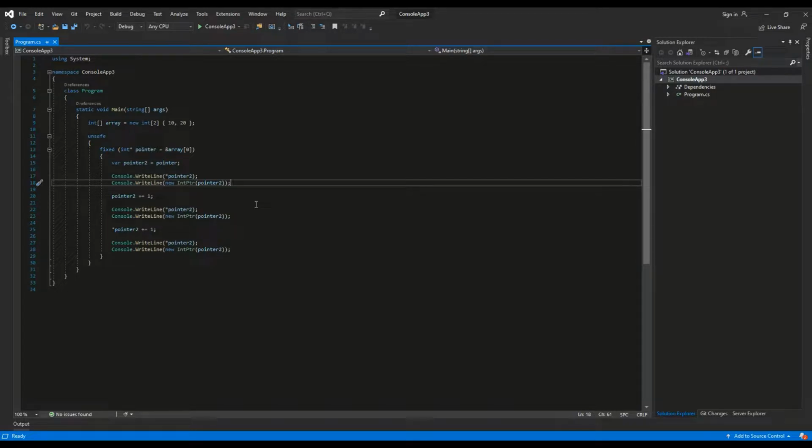To increment the value that is contained inside the memory location that the pointer points to, we can use the asterisk operator. Then it increments the value of the integer element that it points to. Let's see how it works.